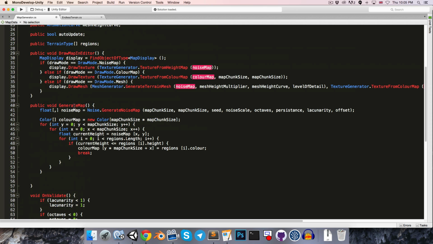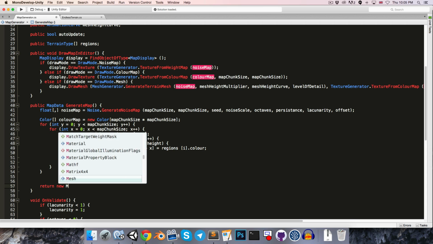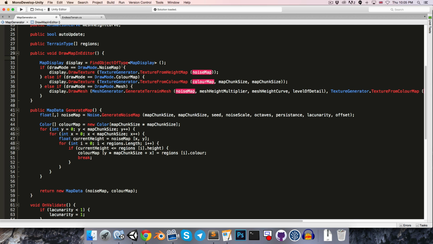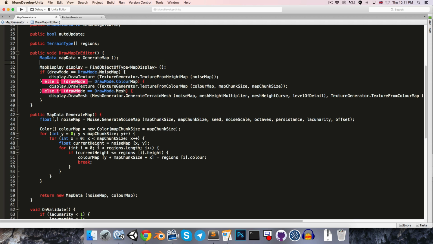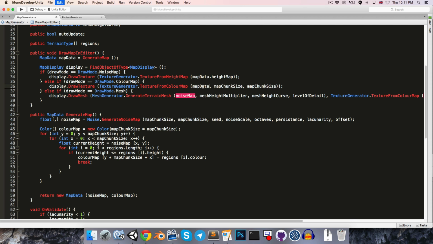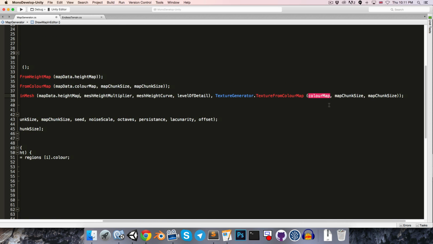And then we can go up to GenerateMap and make this return a MapData struct. So just then at the bottom, of course, we need to add return new MapData, and we'll pass in our noise map as well as the color map. Okay, so up here we can now create a new MapData variable. MapData equals GenerateMap, and then we can just replace all of these with mapData.heightMap, and similarly mapData.colorMap, and once again mapData.heightMap. And then I believe there's actually one hiding off the edge of my screen here. So just replace that with mapData.colorMap as well.